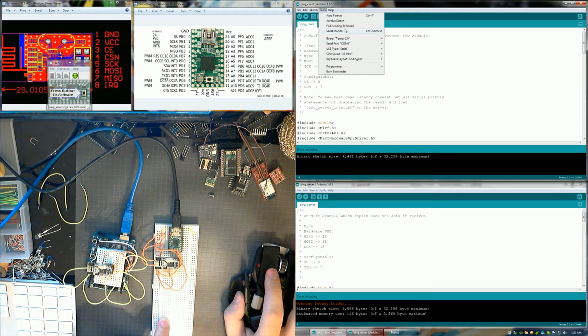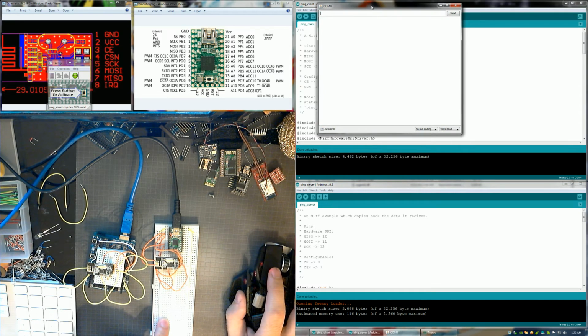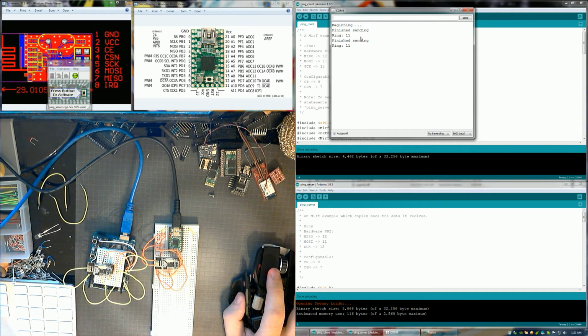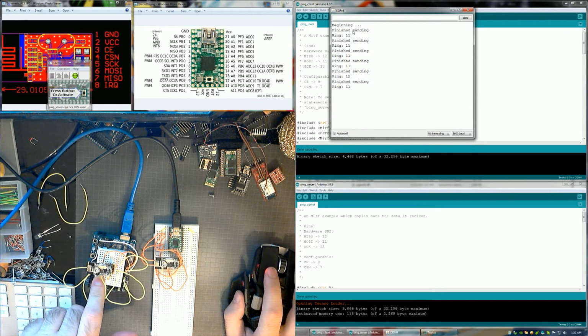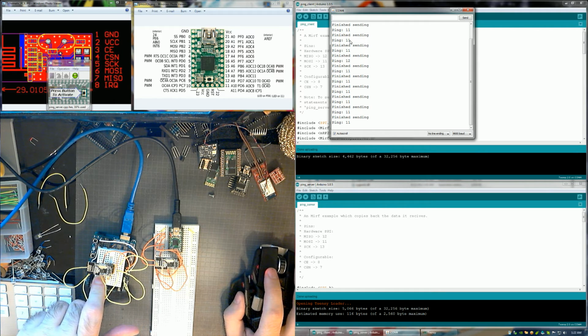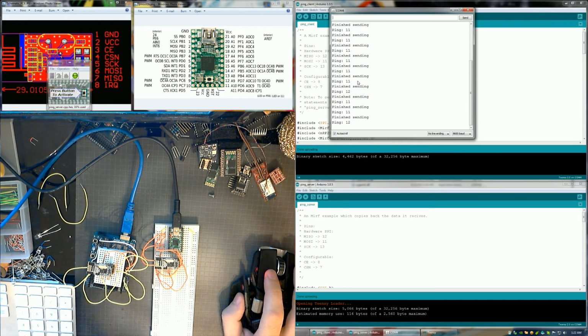As you can see, right now it's COM4, and now when we go to serial monitor, there we go, now we can actually see what the Uno is doing. So it began, it sent information, and it got information back within 11 milliseconds. Sent information, got information back within 11 milliseconds. And as you can see, it's pretty much working just fine now.